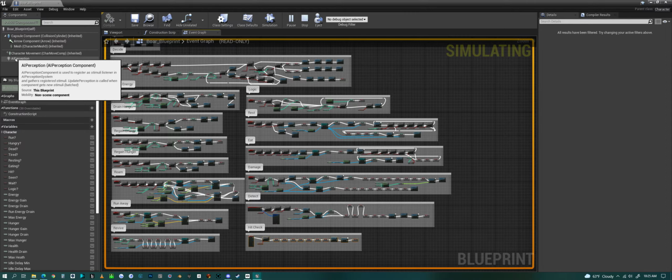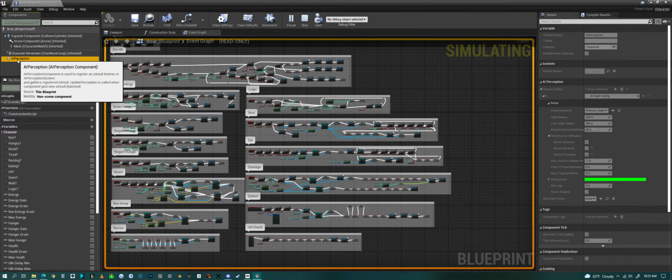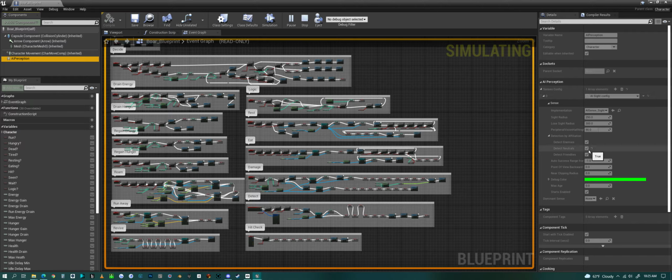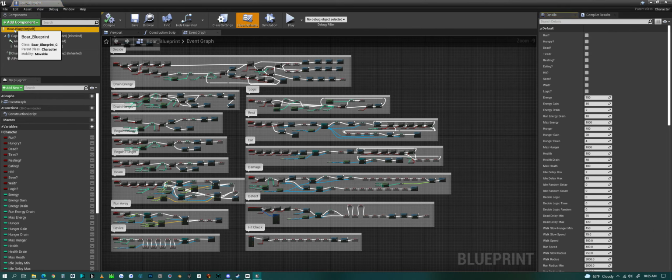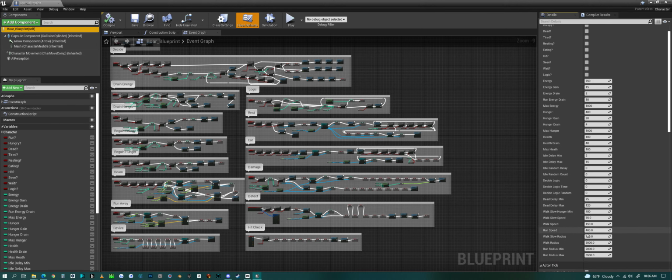We have eye perception, AI perception. If you click on this, you can change some of the settings. Maybe stop this. So he has one sense, that's eyesight, and he can see 250 whatever. But you can change these settings. At the very top, if you click on Boar Blueprint, this first set of variables, you can change, not all of them, but some of them you might want to change for your game, or if you're writing the code for this.